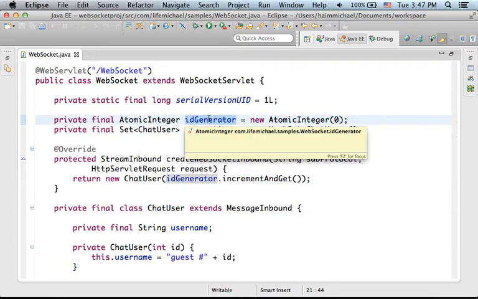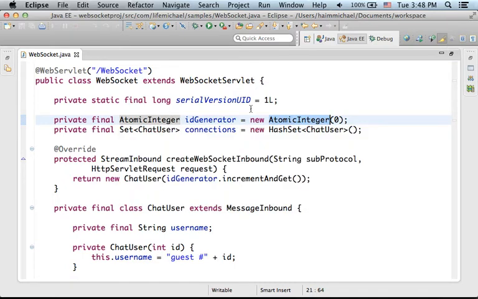Here we have an atomic integer object. ID generator is assigned with a reference for a new atomic integer object. We can use an atomic integer object in order to make sure that each and every user has its own ID. So we could avoid that, but if, for instance, we would have received two requests to connect the chat at the very same time, then we could get some problems. But in general, when the chat is not very hectic, we could avoid using this class.